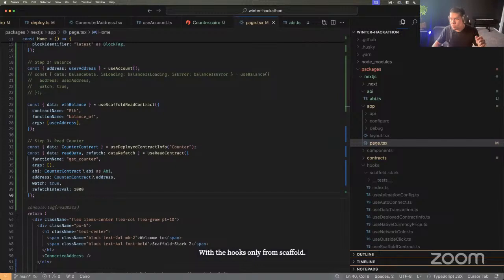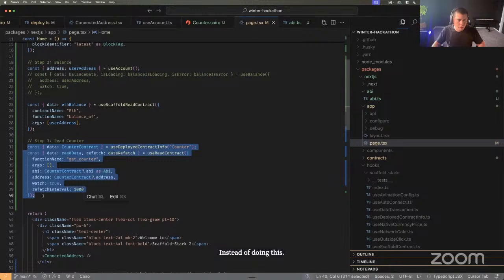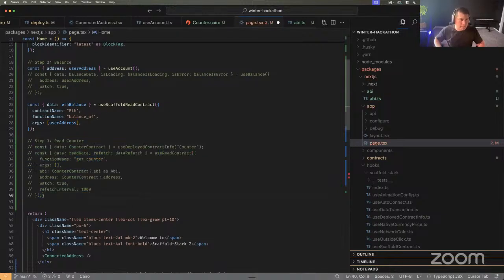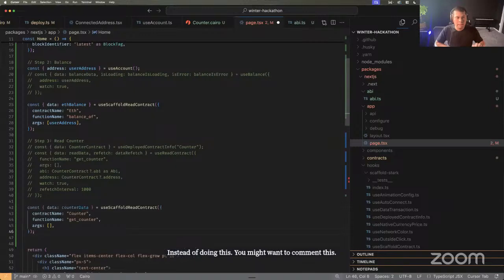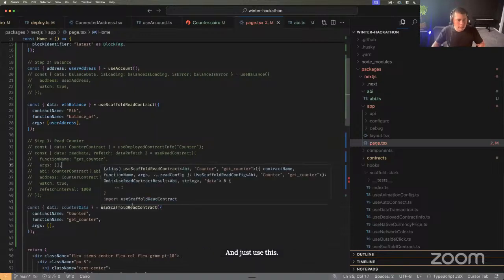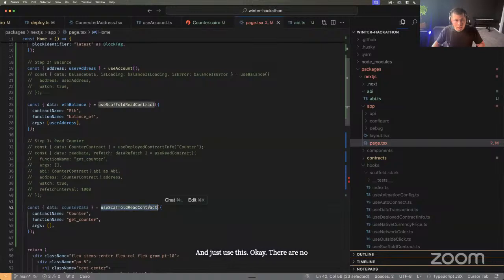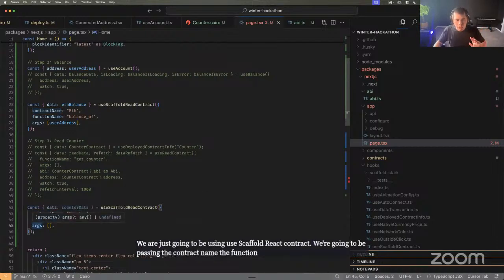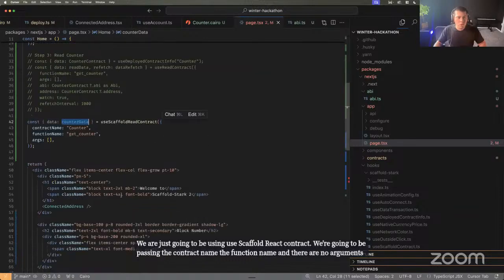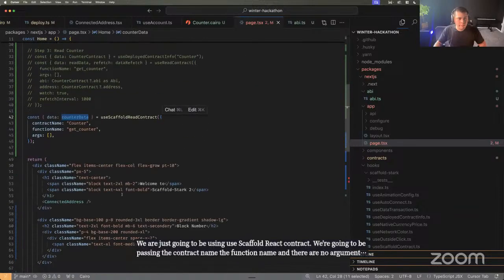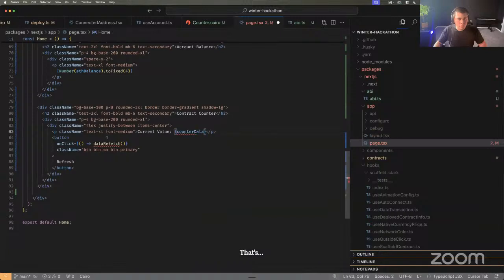Let me go here, read counter. Okay. Instead of doing this, you might want to comment this and just use this. There are no arguments, and we are just going to be using use scaffold react contract. We're going to be passing the contract name, the function name, and there are no arguments. So that's pretty much what we're going to be doing.